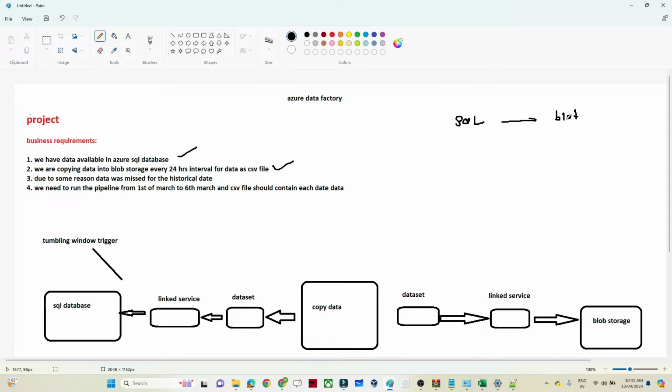So that is the requirement, and every 24-hour data should be available in one CSV file in a blob storage. Now what happened, we first had to backfill the data for the previous days, from the 1st of March to the 6th of March, because that data was not available. The historical data you had to backfill.